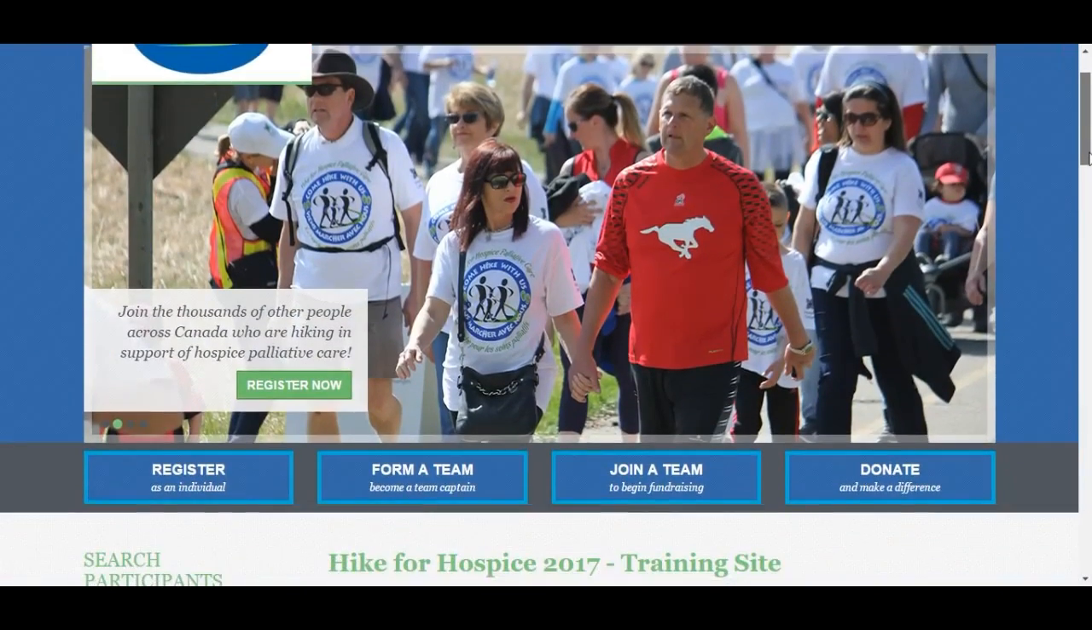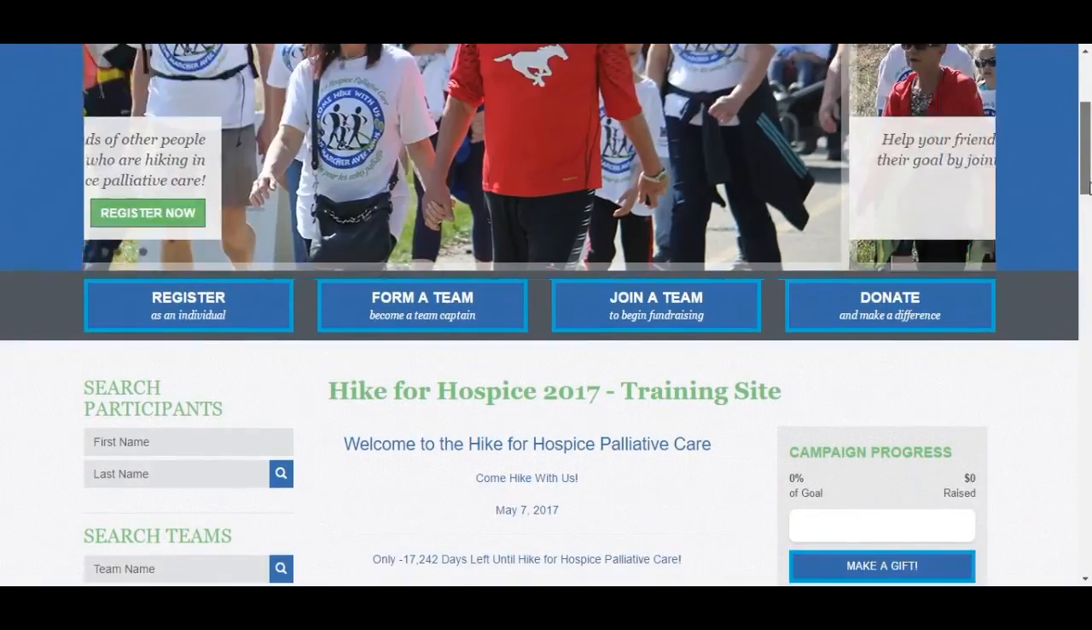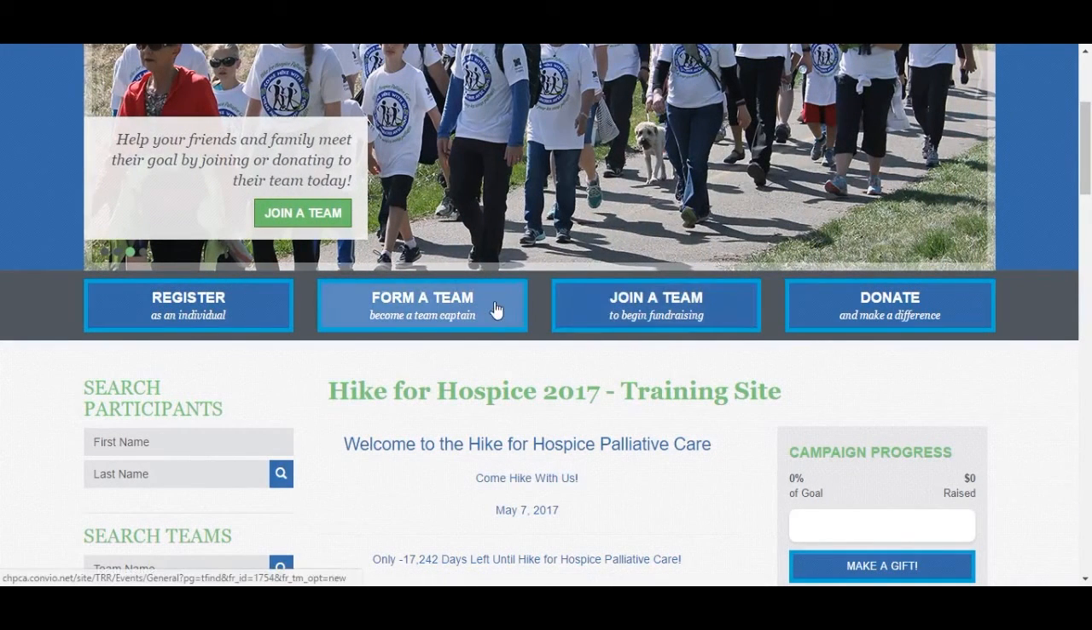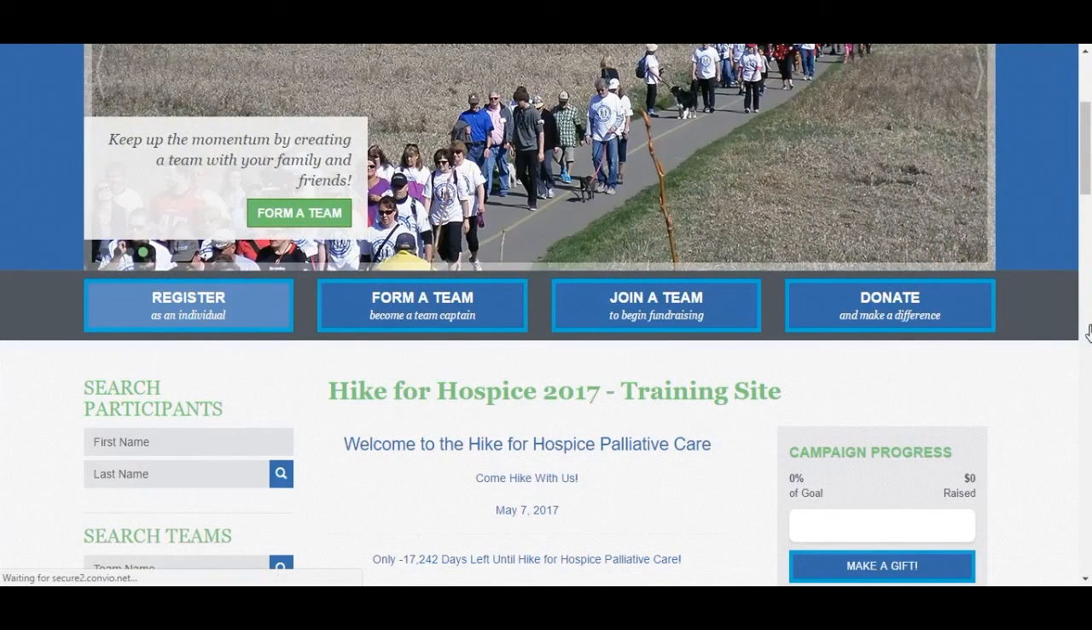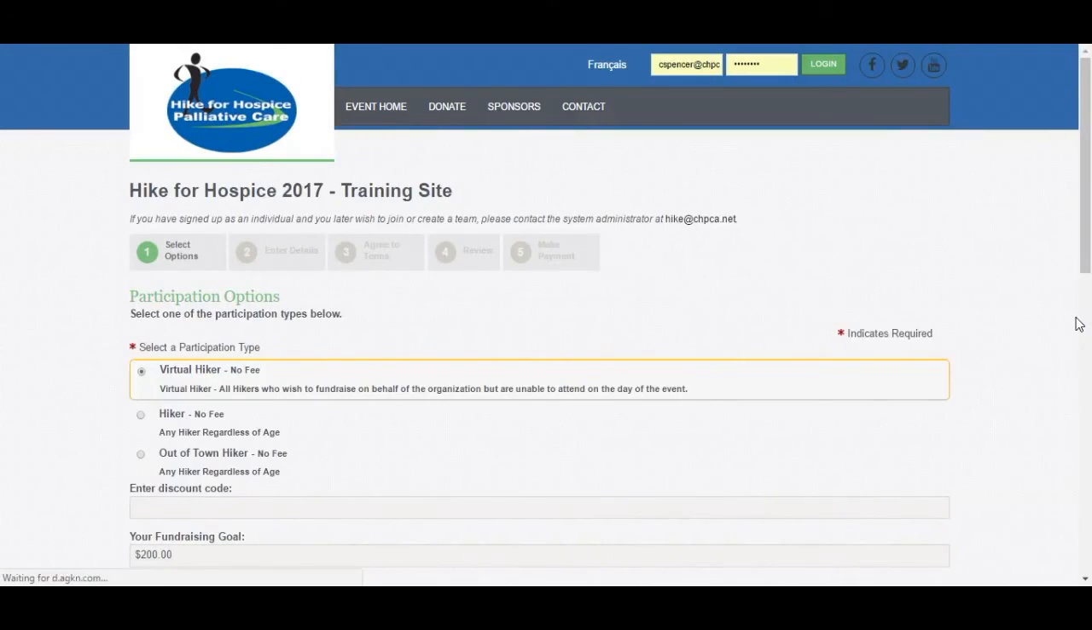So if someone wants to come in and they don't want to be a part of your team, or they don't want to form a team, they can join as an individual. So that would be this button right here. They would just click this, and they would be rerouted to this page here. So this page is going to look a little bit different depending on your site, because these are your participation types. So you may have different participation types than what you see here, and they may be ordered differently, all that kind of stuff. So it really depends on what your site specifies.